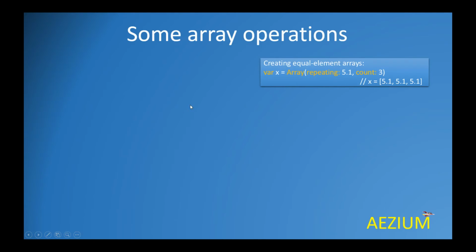We could also create an array of repeating values. The syntax to use is this: array followed by brackets. Inside brackets we have two keywords, repeating and count. So what this thing returns is an array which has 3 values, and all values are going to be equal to 5.1 as shown here. So whatever is returned is then assigned to X.